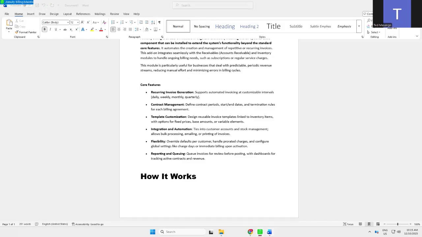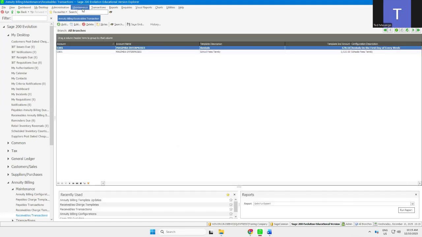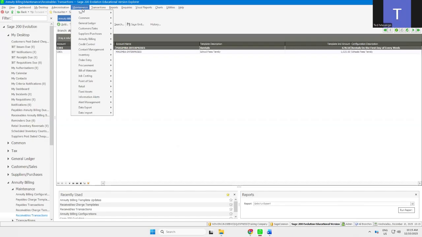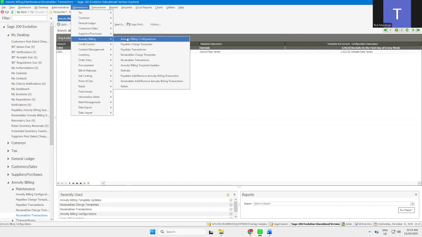So we're now going to go to Sage Evolution. The first thing that you have to do is set up the configuration. For you to do that, you come to maintenance, then you come to annuity billing. As I said, the system is designed to handle annuity billing for accounts payables as well as for accounts receivables. But for usage, you'd find mostly you use it for accounts receivables, because that's where you've got many customers that you probably want to integrate and automate their invoicing. On the payable side, mostly the payables are not many, and you may just invoice them and process them in the standard way. So in this tutorial, we're just going to look at the accounts receivables.